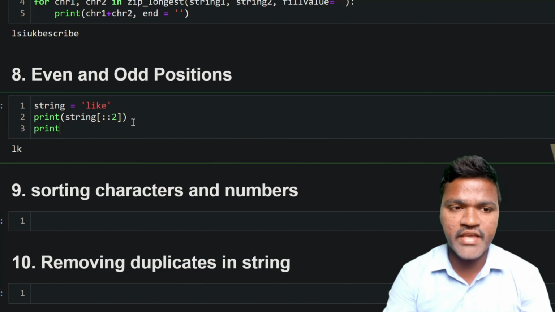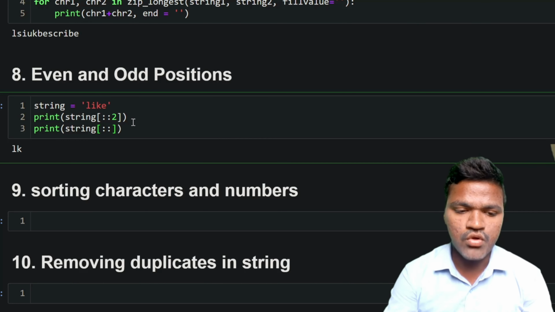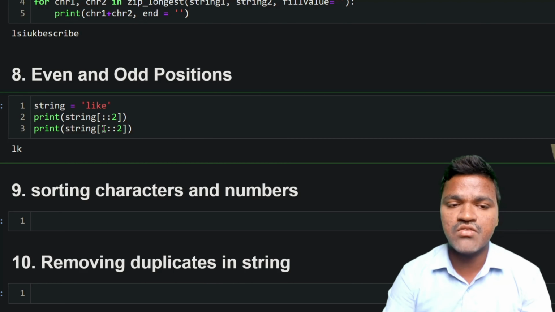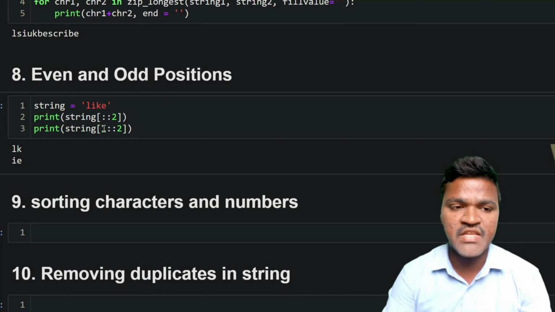To get the odd characters, I will print this particular string with step 2, but before that I need to mention 1 here, because I need to start with index 1. If I execute this, we can see I and E.